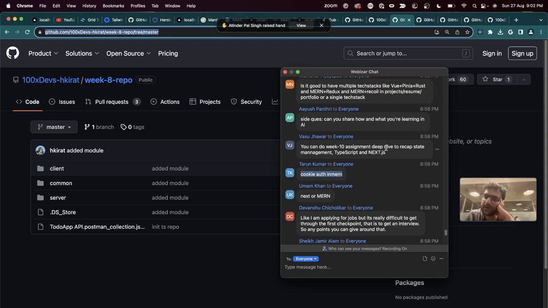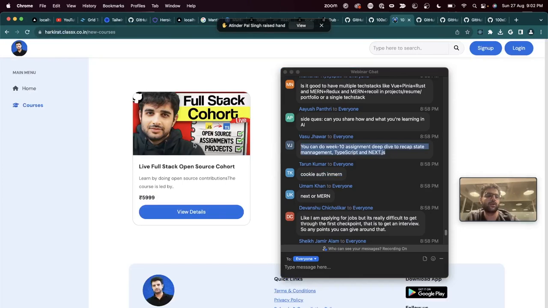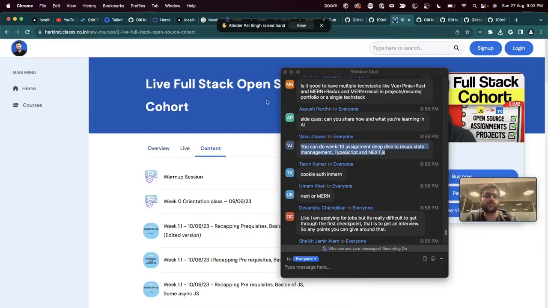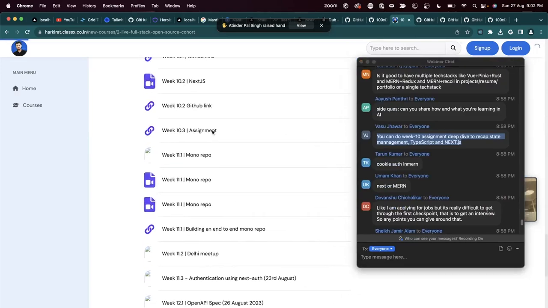Can we do a week 10 assignment deep dive or recap? Can we do a week 10 assignment deep dive to recap state management, TypeScript and Next.js? What was the week 10 assignment again? Let's see, week 10 assignment.